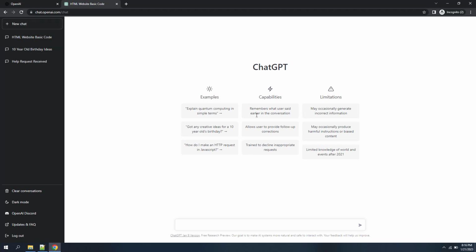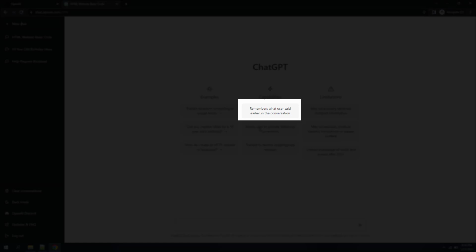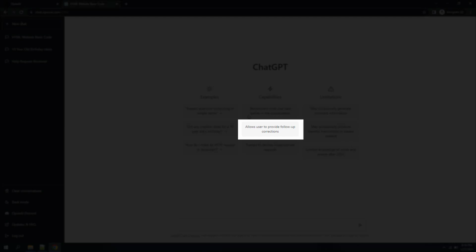So let's go back. Like I was mentioning earlier, ChatGPT remembers what a user has said in a conversation, and it can recall or rephrase that context again in the upcoming conversation. So it allows users to provide feedback, like I was saying, for corrections, and it can take the feedback and correct itself. And it has also been trained to decline inappropriate requests. So if you ask something inappropriate, it won't respond to you.